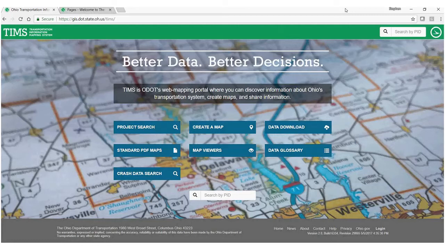What I'll try to do is show you what you can do with the TIMS application. For those who have never used it, TIMS stands for Transportation Information Mapping System, and this is ODOT's data portal. We have lots of different data at ODOT, lots of different managers of data, and TIMS pulls all this data from different offices or agencies within ODOT and organizes it into one central location. You can use TIMS to find this data, to query this data, or to just download this data if that's your end goal.